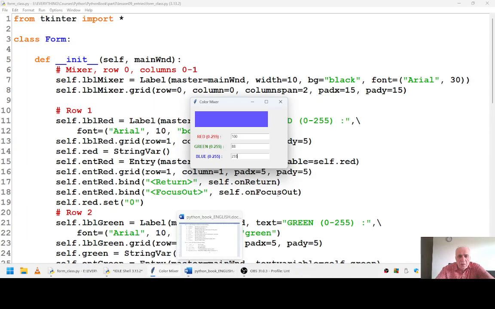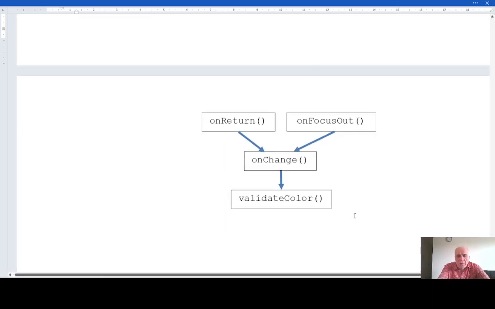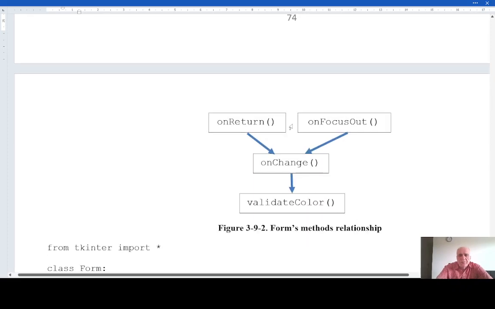So I can show you the relationship between those methods before we go into the coding. So I attach for each entry field widget two event handlers. They going to rely on onChange method. OnChange going to call validate color.